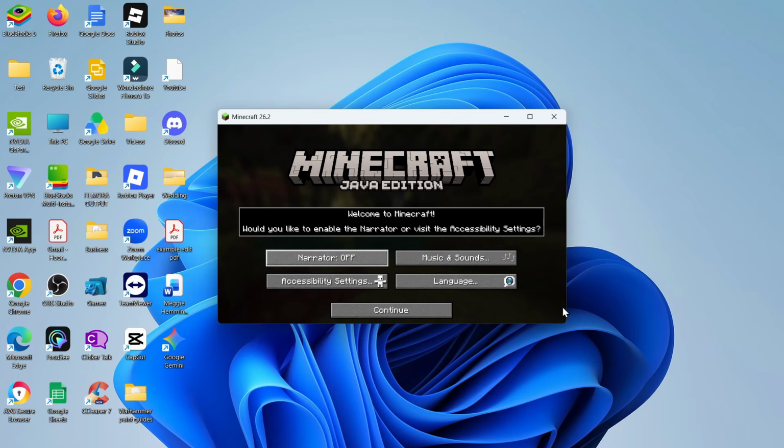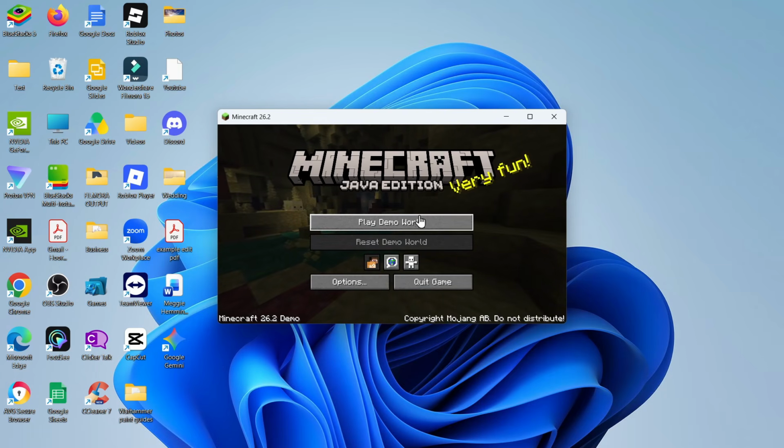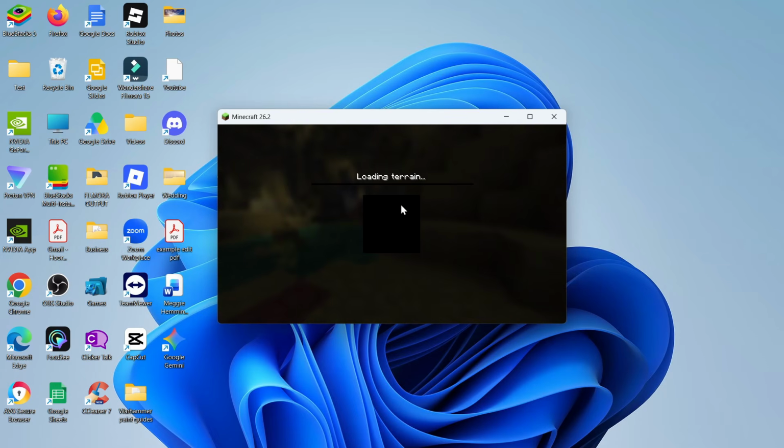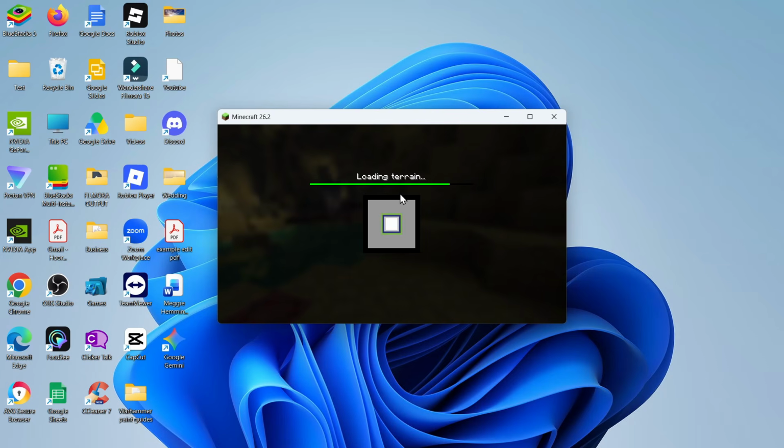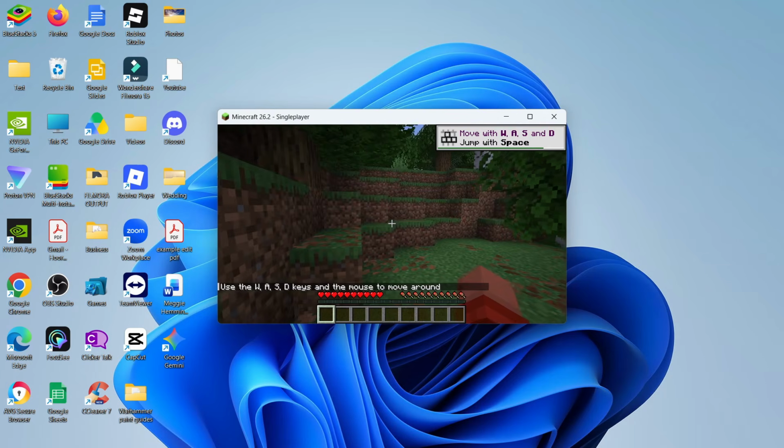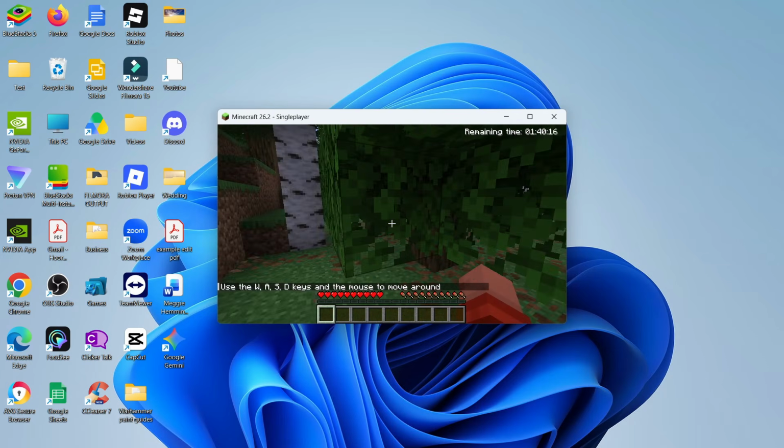Once the game has finished installing, you'll be taken to this screen here. All you need to do is click on continue, and from here, as you can see, you can start to play the demo world. So you just want to click here to play demo world, and it's going to start up and start to load Minecraft, so you can play it for free on your computer or laptop. So that is how to play Minecraft for free on PC.